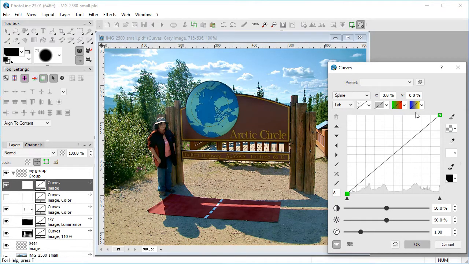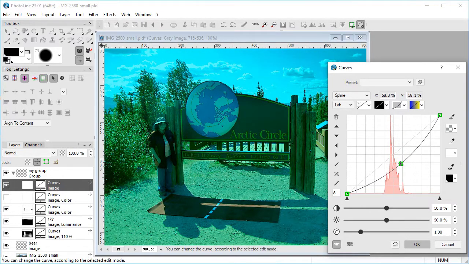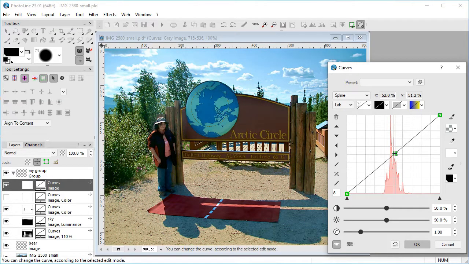It's the A and B channels that are interesting. They are opponent colored channels, red, green, and yellow, blue. Raising the A channel adds a magenta red to the image, and lowering it adds a cyan green. The B channel is similar, but its colors are yellow and blue. This may remind you of the RGB channels in color blend mode that we looked at last time, but under the hood they're very different.